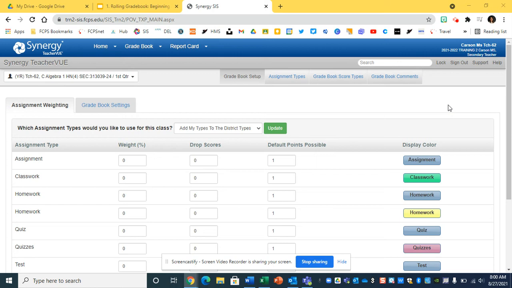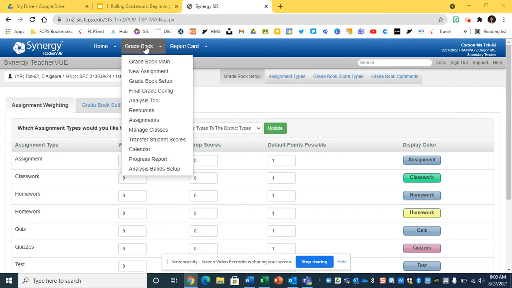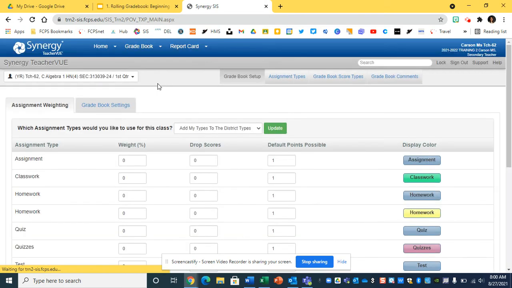In this video, I'll show you how to set up your category weighting for your different assignment types based on the decisions that your CLT made as a team. To get to this page, we'll hover over the blue banner over Gradebook and click on Gradebook Setup. That will bring us to this first gray tab, Gradebook Setup.